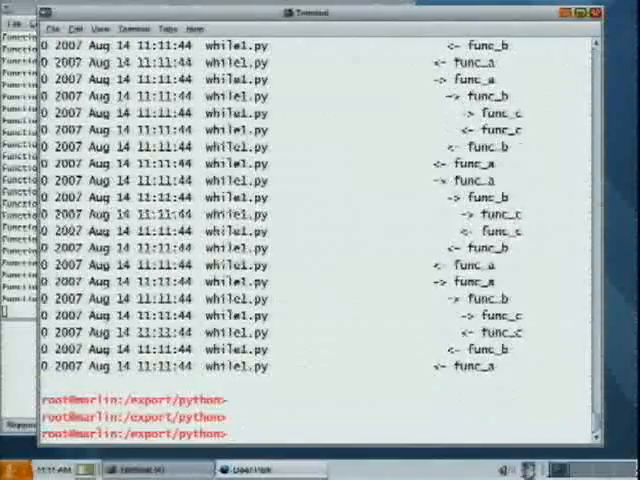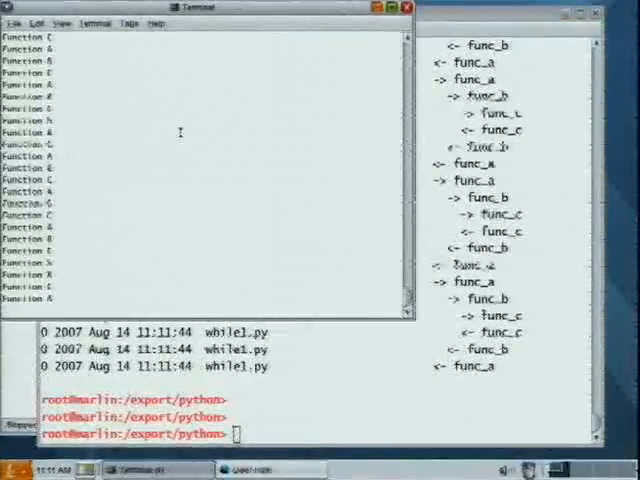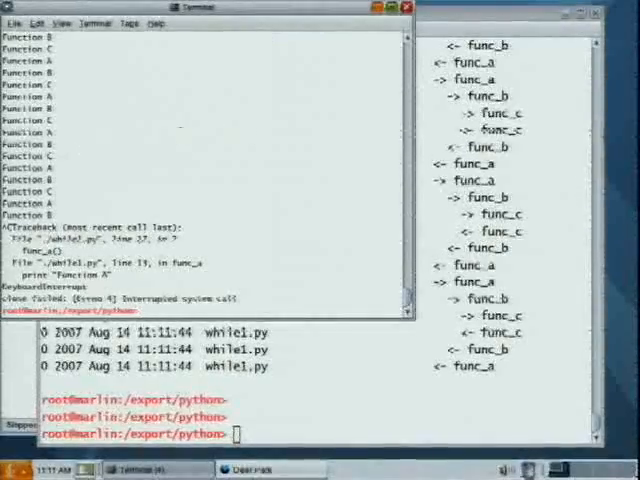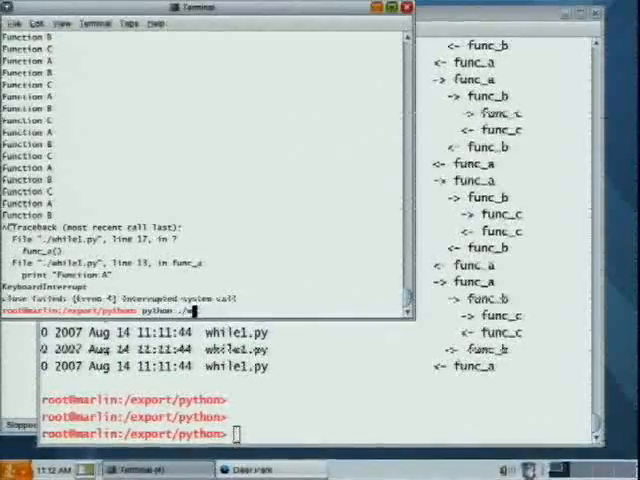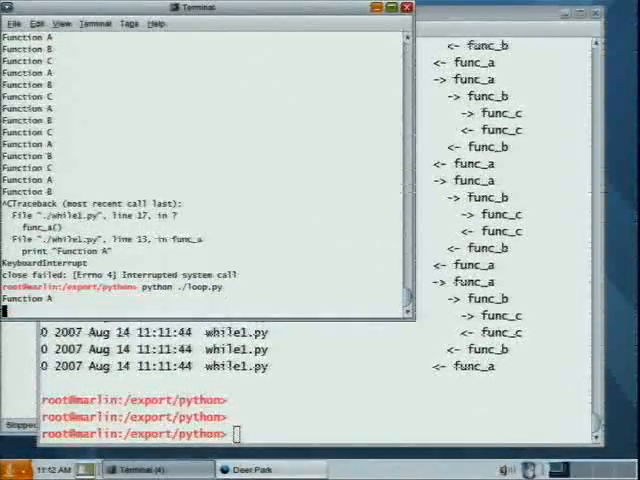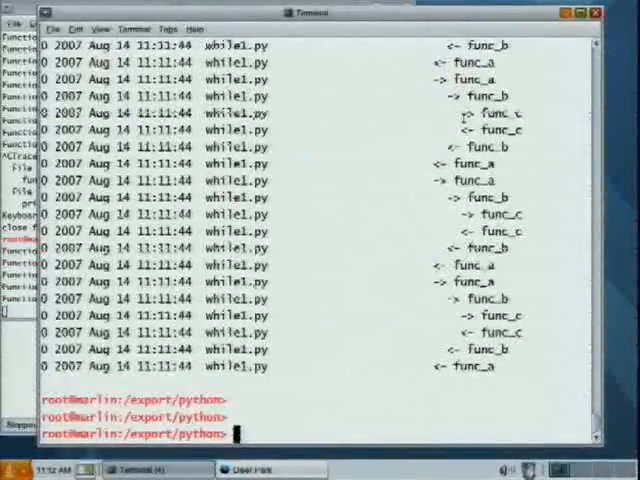Rather useful, actually. All right, so I'm going to stop my little while one goober over there. And let me actually run the loop here, because I want to show you something that's even cooler. So it's great. You can now instrument Python thoroughly.